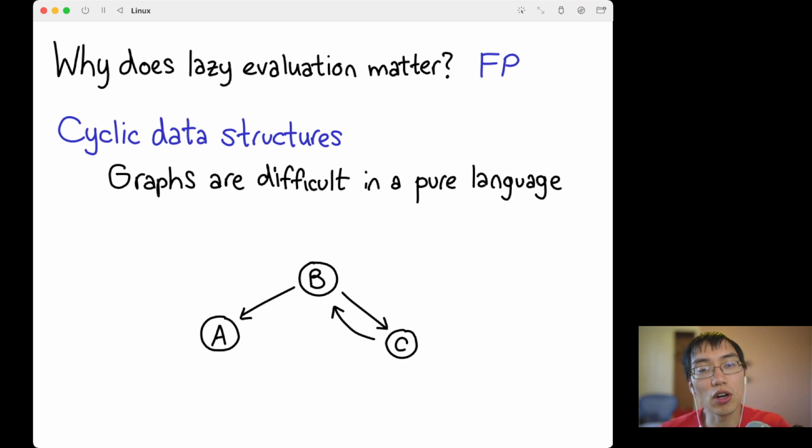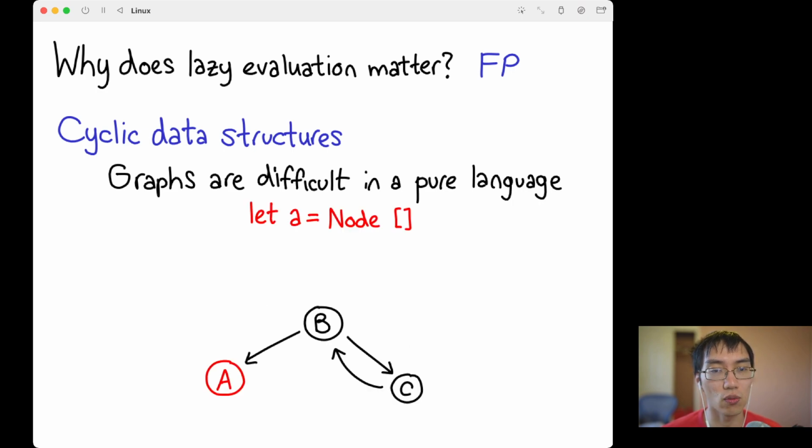This stems from a problem which is endemic to pure languages that don't allow side effects by default, which is that it's difficult to explicitly represent graphs. Let's walk through a little example showing why. Let's say that we want to represent the graph below in Haskell. The way we're representing nodes is that nodes are simply a data structure that contains a list of pointers to other nodes. So in this case, A has no outgoing pointers, so its list of edges is empty.